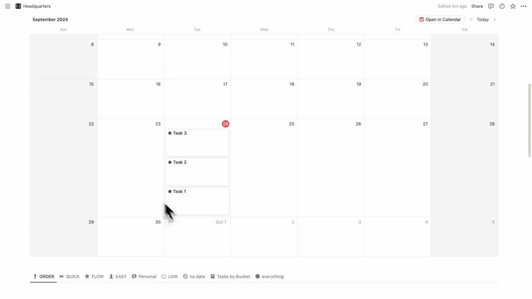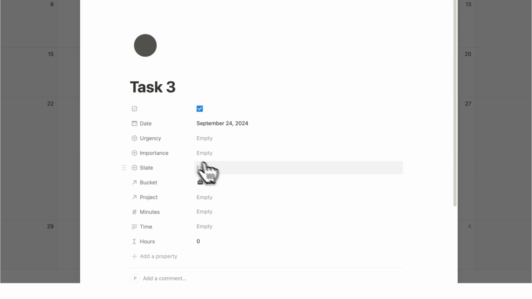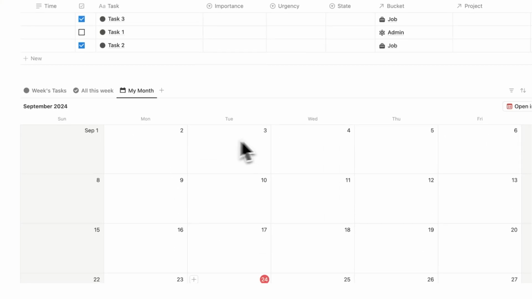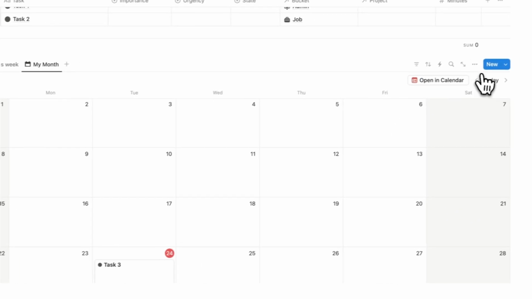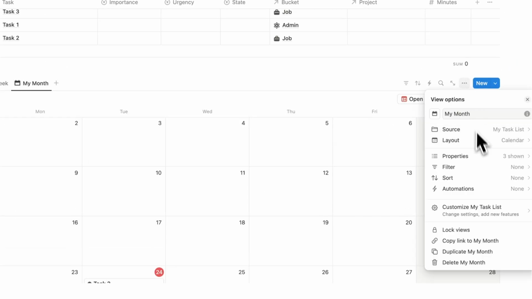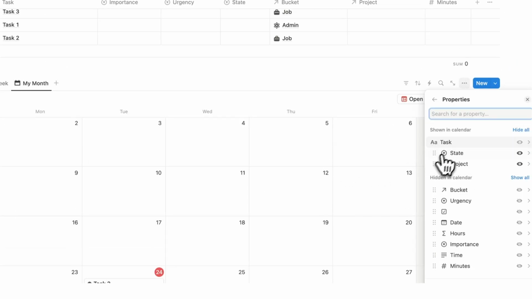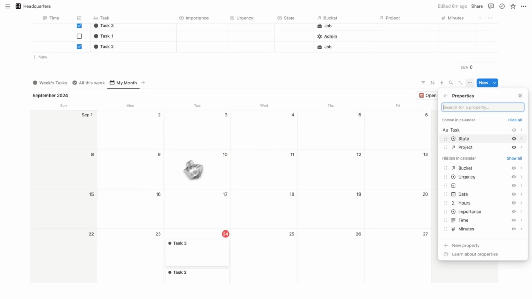One question I've gotten a few times is just how do I change what I'm seeing here? So sometimes I want to see some of this stuff in my month view, but also my week's view. How do I change that? Well, what we can do is click on these 3 dots here and click on properties. And here it's saying, what do you want to show? So the way I've designed this is to show the state and the project.